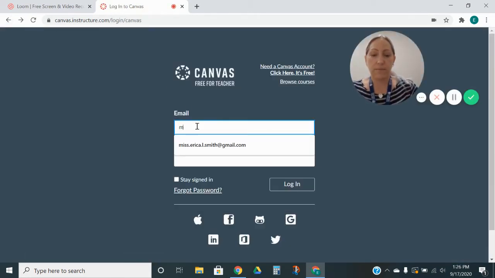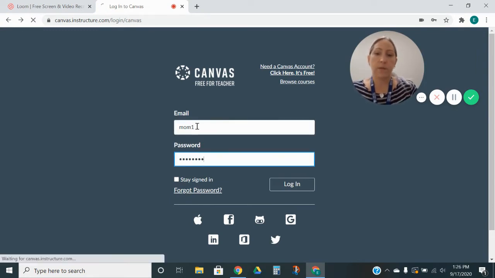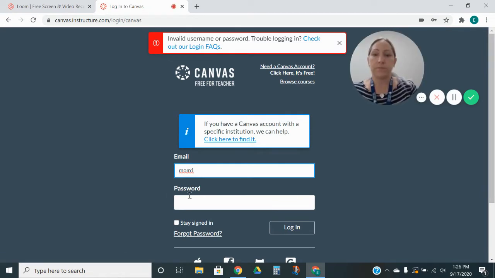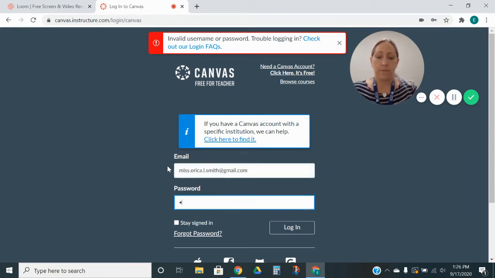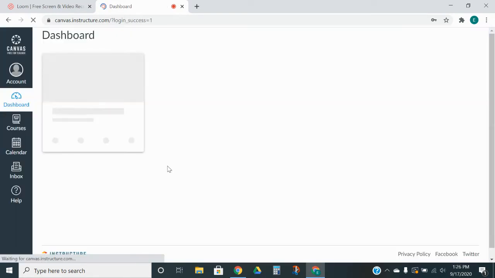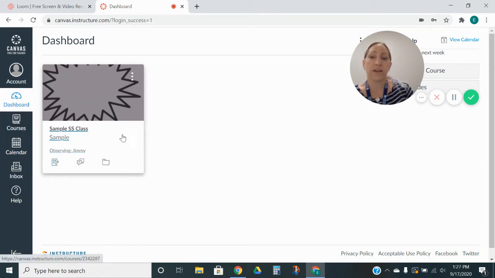So here I am, mom one. And here I am. I am on my observer page for my student. So I can see my student Jimmy's account. You can see it says observing Jimmy right here. So this is how you know which student's class you are looking at.